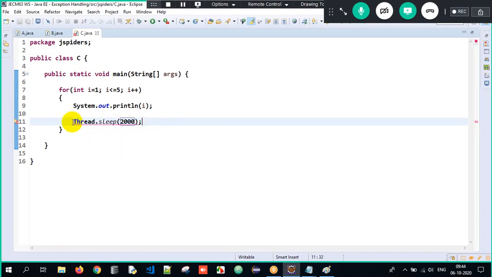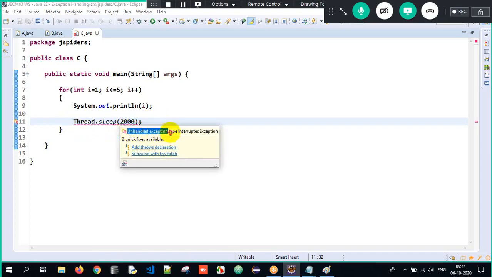But now as soon as I write this particular line, can you see it's giving an error over here? If I just hover on it, it says unhandled exception type InterruptedException.